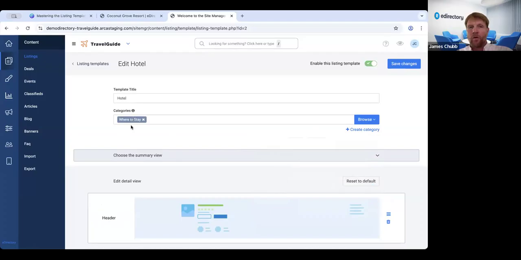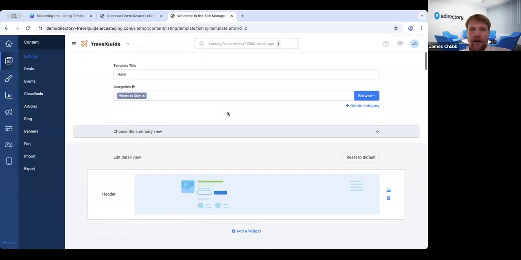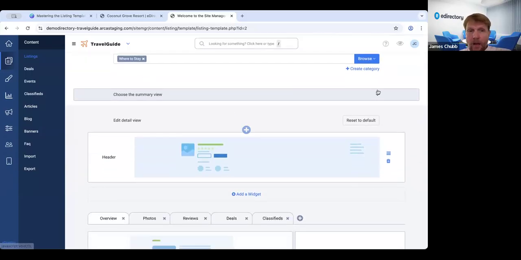Now this template is only going to allow people to choose the where to stay category. If you're adding a hotel, you're going to be in this category. Those two are connected together, and that's important. Sometimes you want a template that's general and connected to multiple categories, and sometimes you want only one category to be bound to the template. So that's important to set up in here as well.